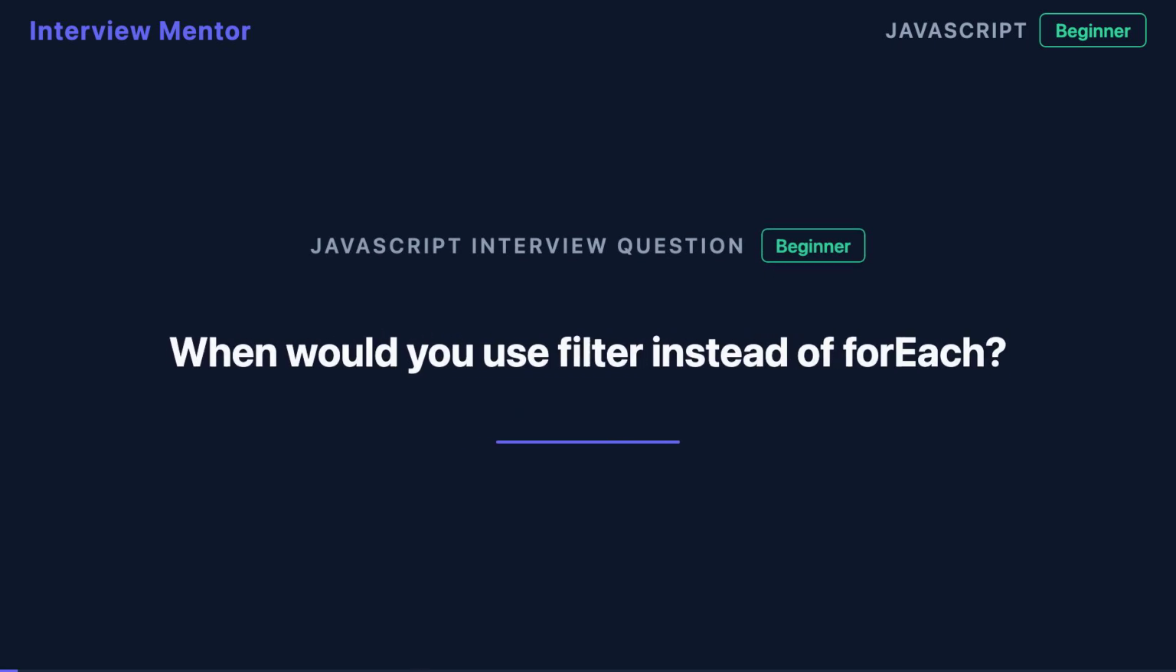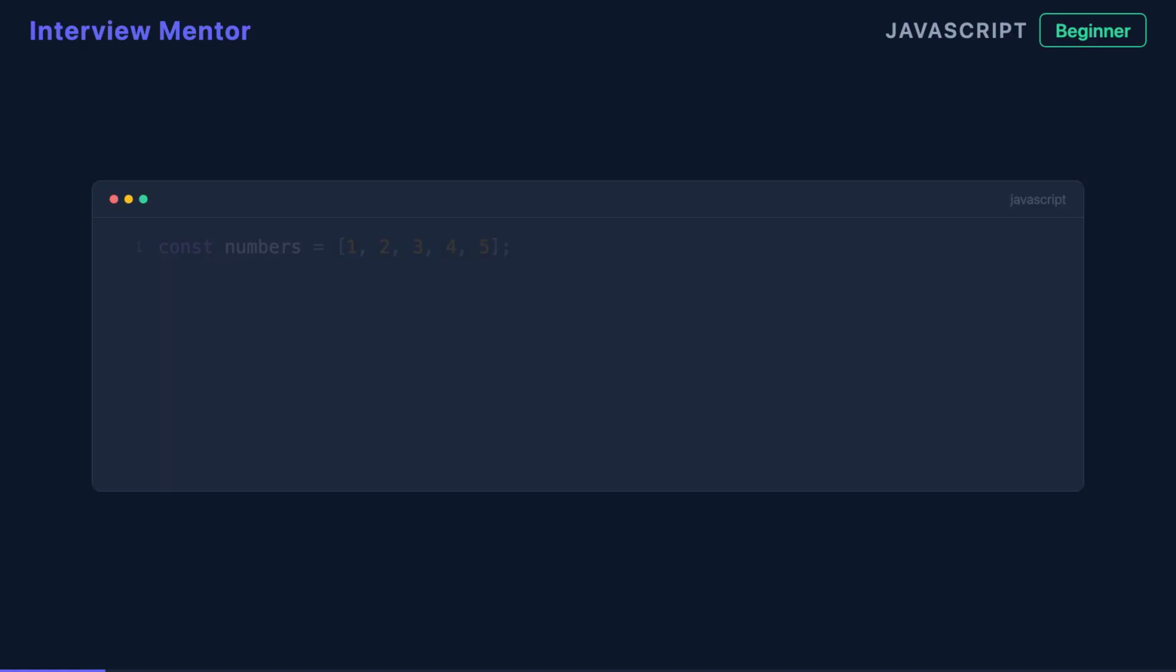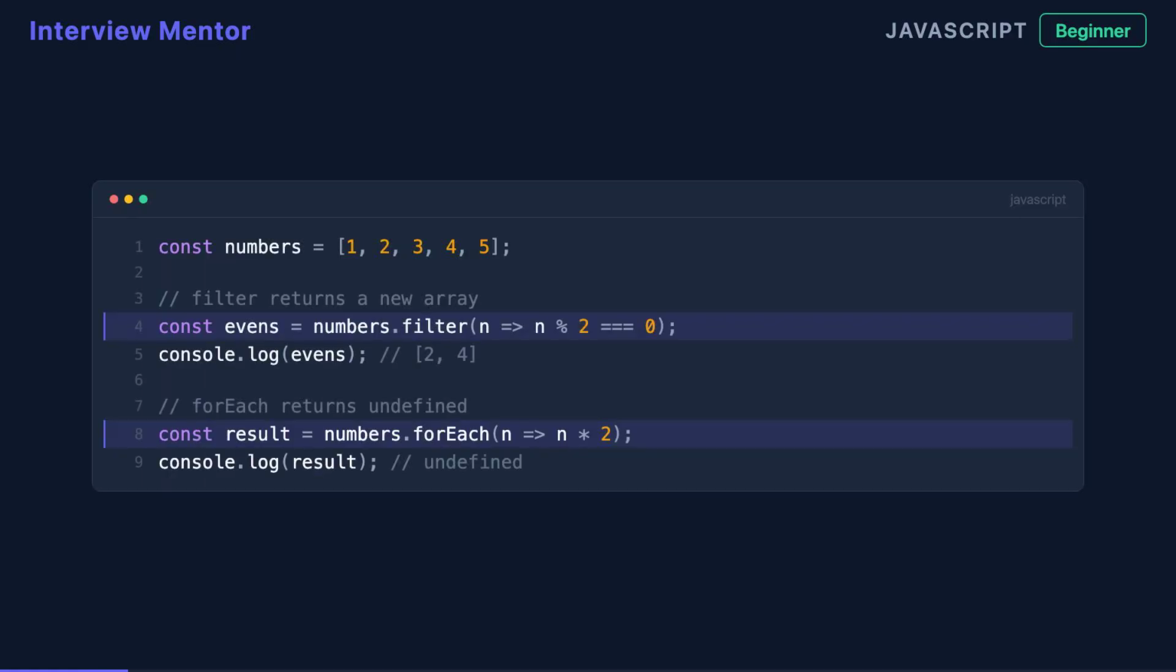When would you use filter instead of forEach? This is a question that trips up many JavaScript developers because they look similar but solve completely different problems. The fundamental difference is what these methods return.